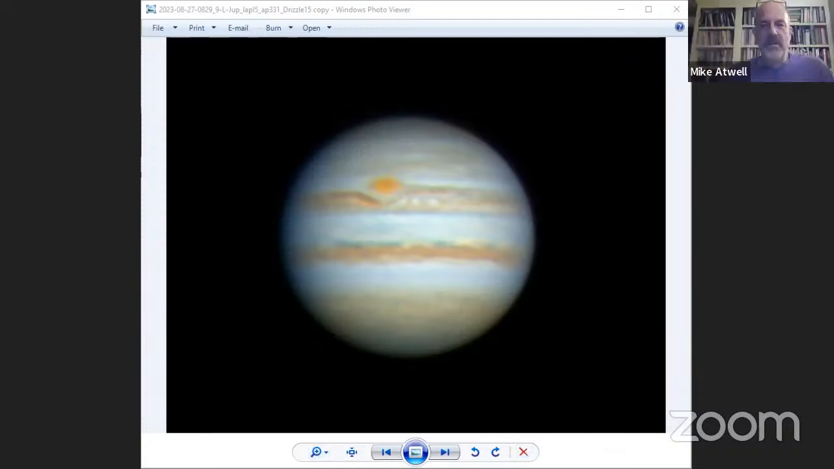And Joe, just a quick overview on how you process this, like big picture kind of thing. Auto stacker and WinJupos posts. Registax and then WinJupos post. Okay. How many frames did you bring in WinJupos?